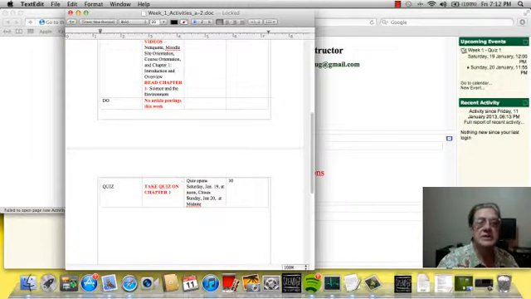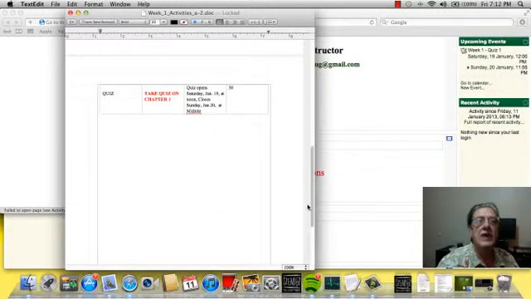You'll note that the quiz is listed as the last item on the week's activities. Note that the quiz is only available during a specific time. It will be open to you beginning Saturday at noon. Okay, that's Saturday, January 19th. And it will close at midnight on Sunday. All right, so you have approximately 36 hours in which to log on to the quiz and take the quiz.